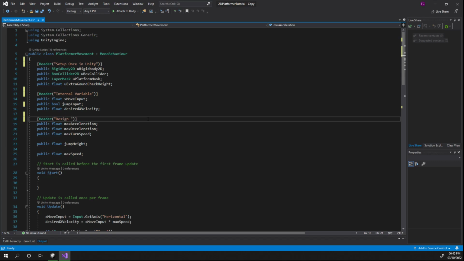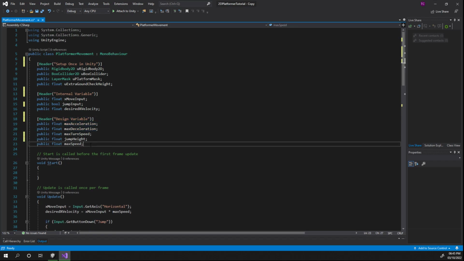These are not really proper names in terms of the standardized way of formatting things, but this is just the way I like to think about things. You can also, instead of making these variables public, make them private serialized as well. That's up to you. In this case, though, with our design variables, this is where I like to think about these variables as values that we can tweak and change, and then when we do so, that changes how the game will feel to play. So these are the ones we're going to change around.